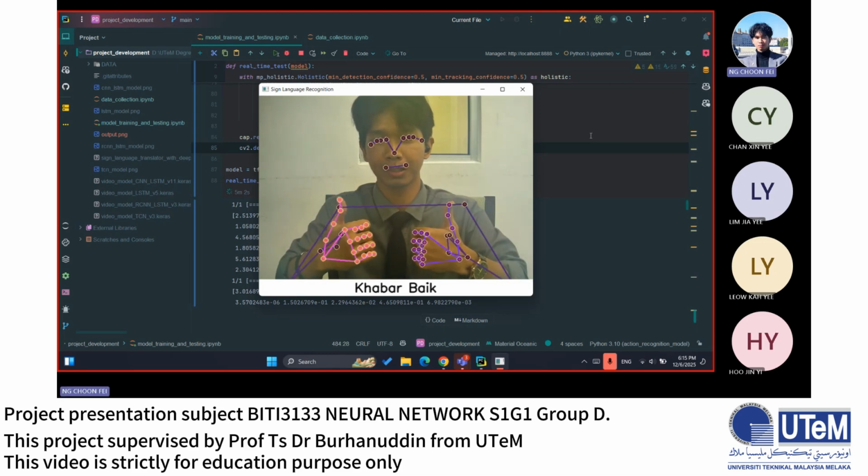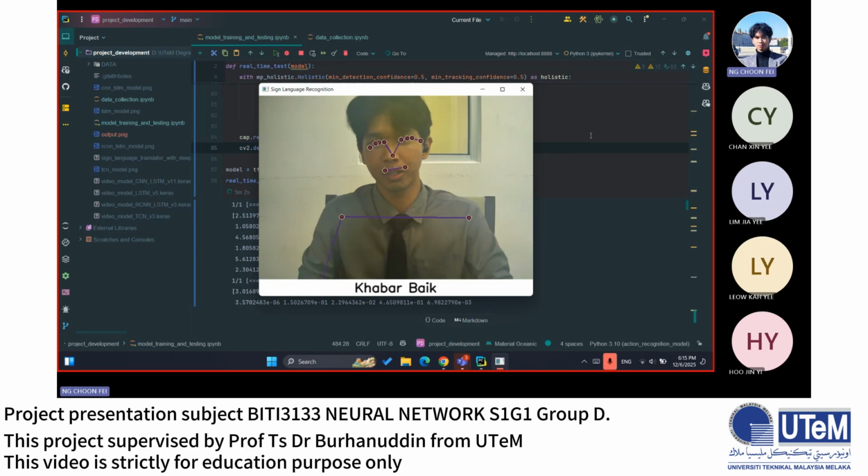Yeah, this is one of the limitations where two similar gestures might overlap, and this can be improved by augmenting the data and increasing the data size in the future. That's all for the demonstration. And thank you for listening.